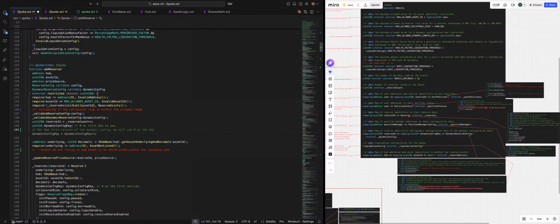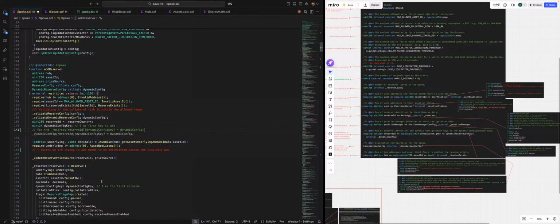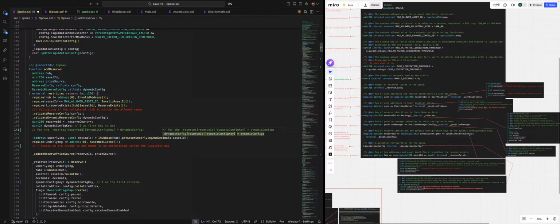I think this should be something like reserves, reserve ID, and then we are checking the dynamic config, something like this. We must be checking.